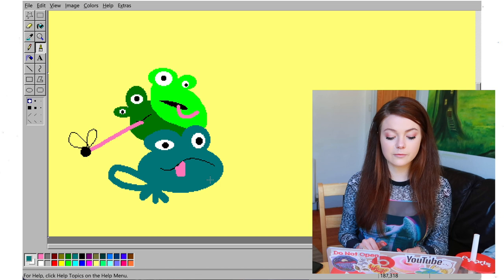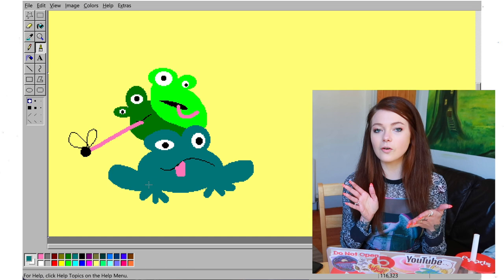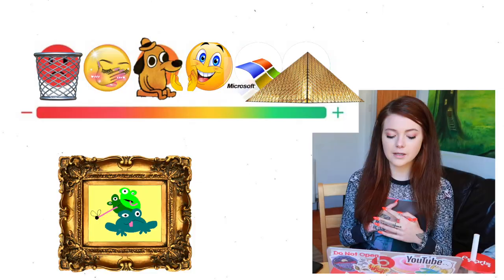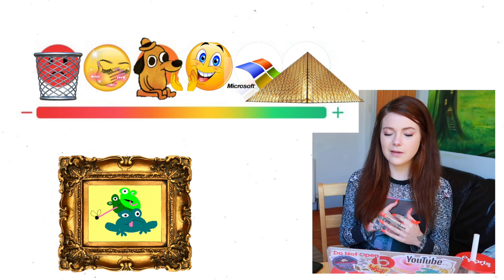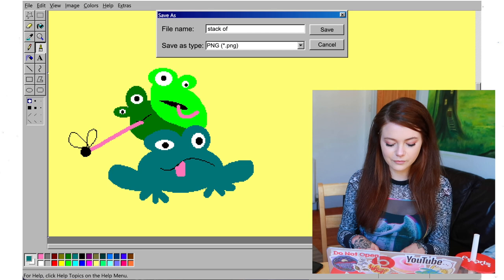There we go, here is the first painting. Stack of frogs. Pixel on canvas, 2021. I'm gonna give that one a, it's fine, but I don't really wanna look at it. Stack of frog, save. Oh, I actually downloaded it to my computer.